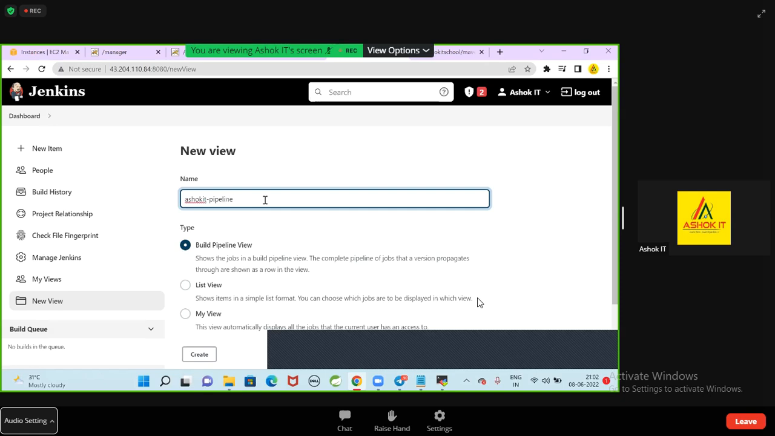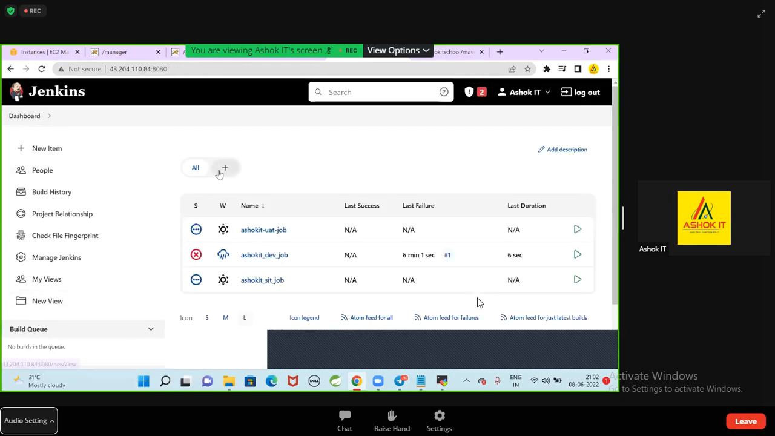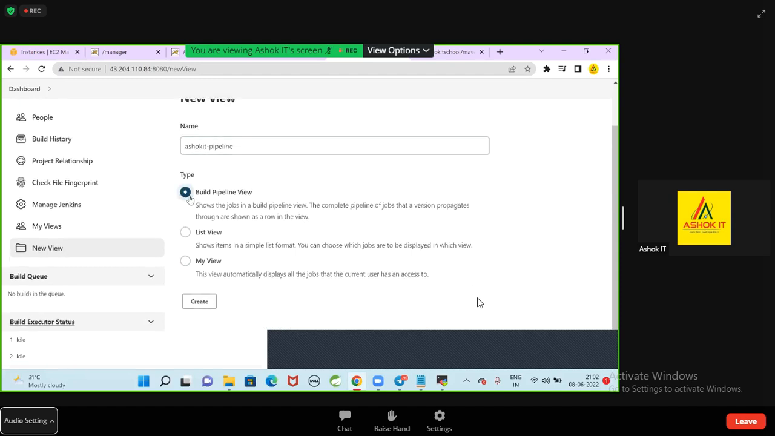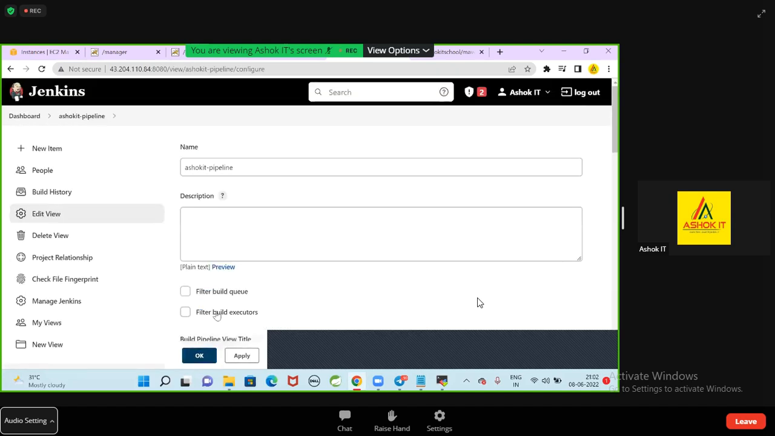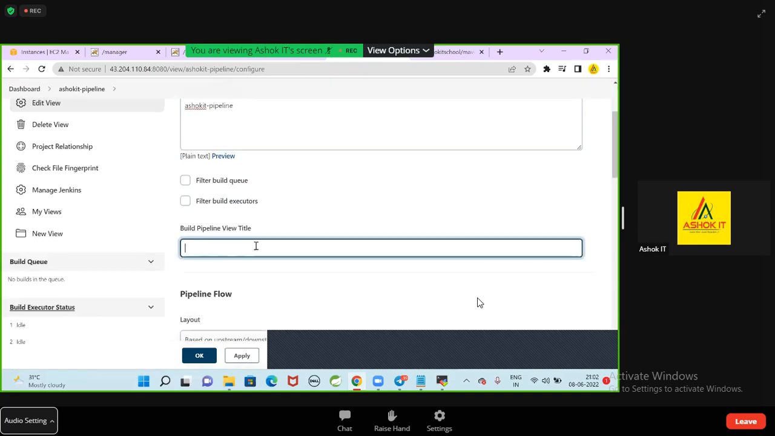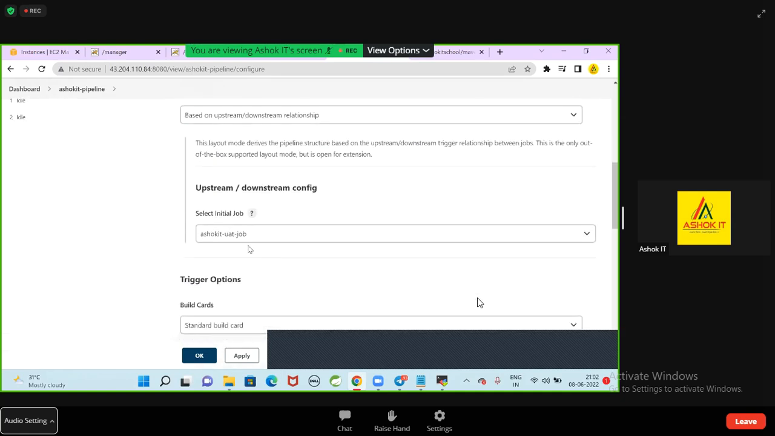Ashok IT pipeline. I'm giving a name for this. See once again, go to dashboard, click on plus, enter a name, Ashok IT pipeline. Now go to build pipeline view, click on create. Now it is asking for a description for the pipeline. I'm entering the same name, build pipeline view title. Then I can say Ashok IT build pipeline. Ashok IT pipeline. Pipeline flow layout.